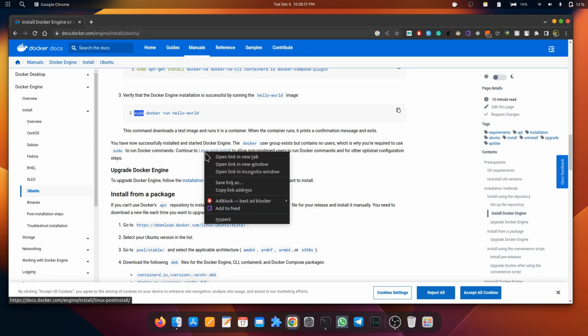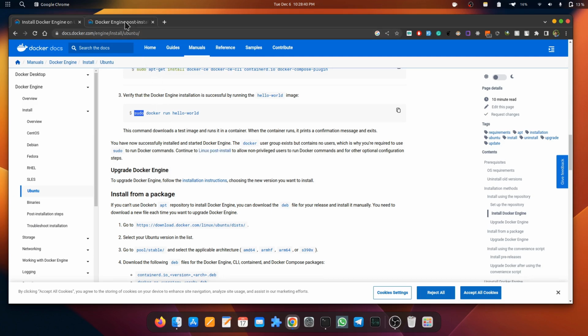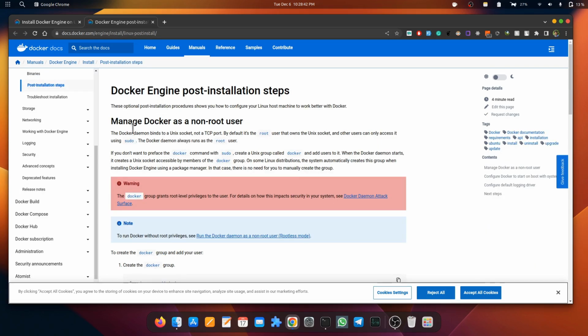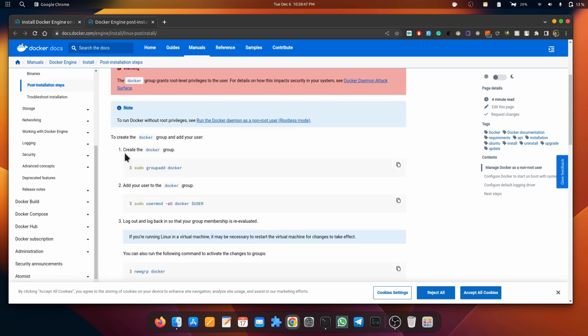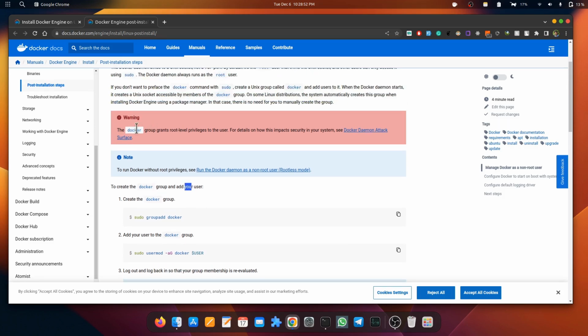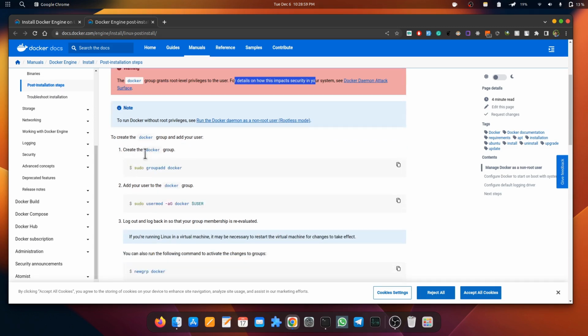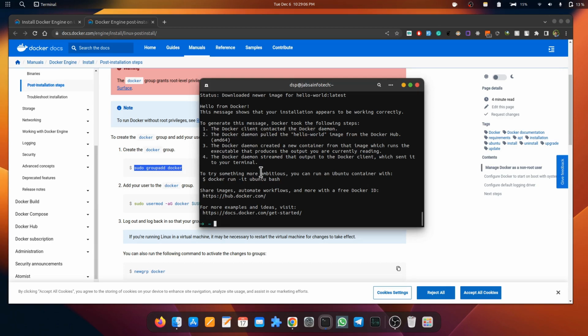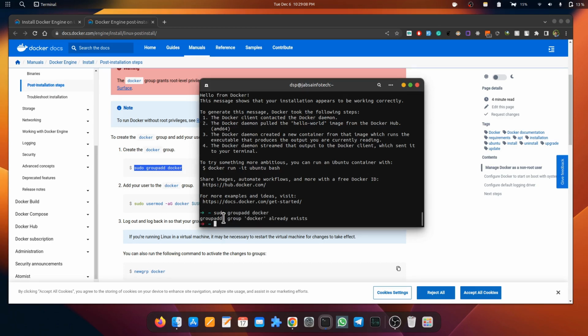So let's do that. Right click, open in new tab. Okay, so manage Docker as a non-root user. The first step is to create a Docker group. Since the Docker group grants root privileges to the user, this is just a normal warning. So let's perform these steps quickly. sudo groupadd docker, this will add a Docker group. As you can see, the Docker group already exists.